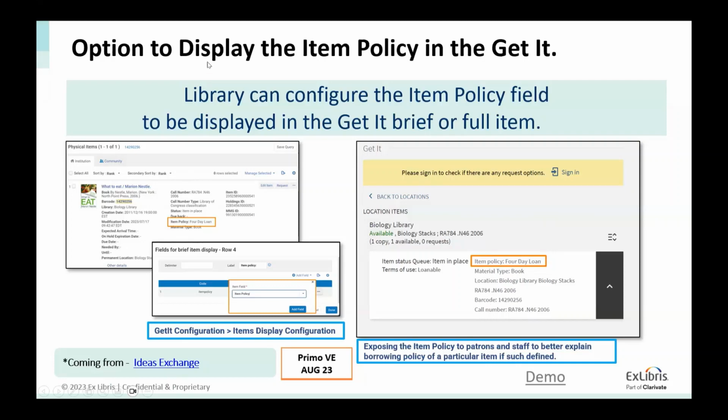What we are delivering is actually configuration. You can go into the Get It configuration in Primo VE, to the item display configuration, and choose to add a field called item policy. You can choose to add it to the brief item display and to the full item display, or only to the full item display. So this is actually what we are sharing.